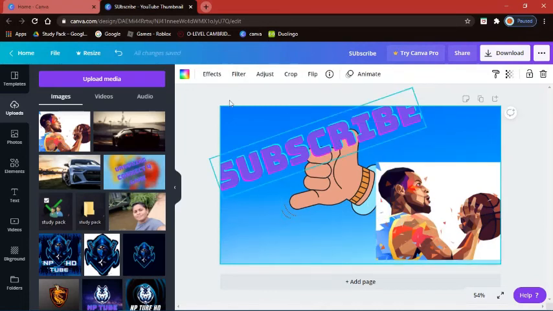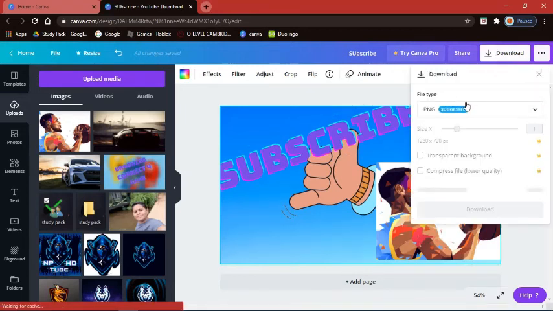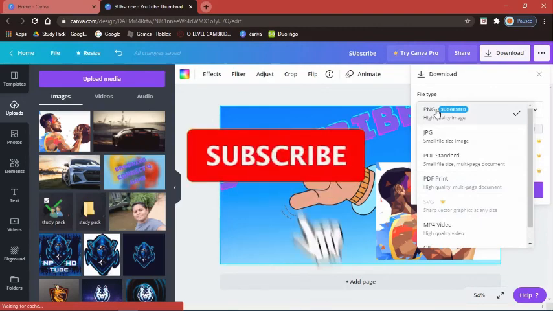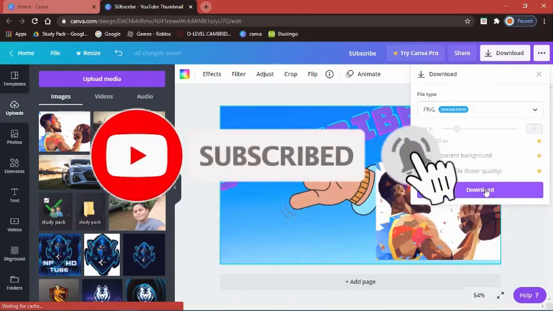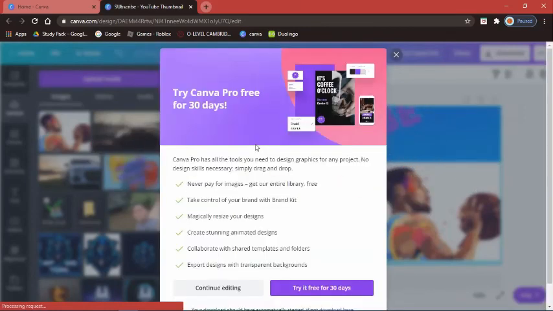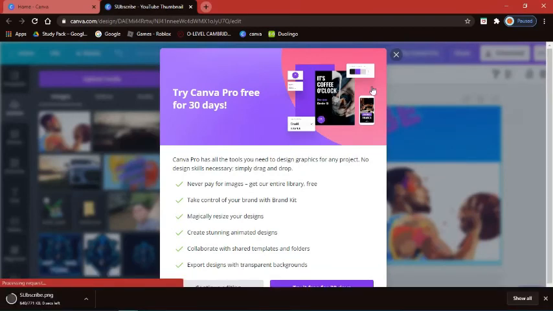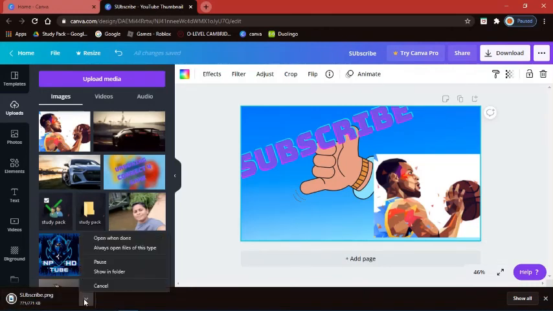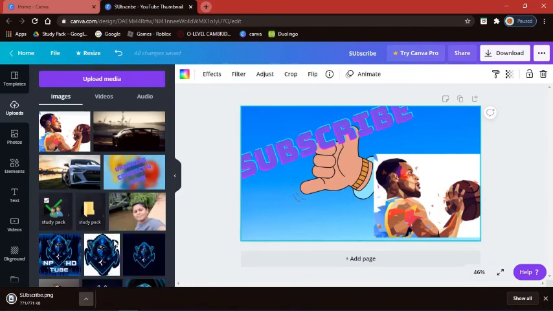Now if you want to download it, go to download, then you can choose your file type. There are lots of file types, so I would choose PNG, then download. Preparing your design. Remove this. Now see, it is downloading. Now open when done.